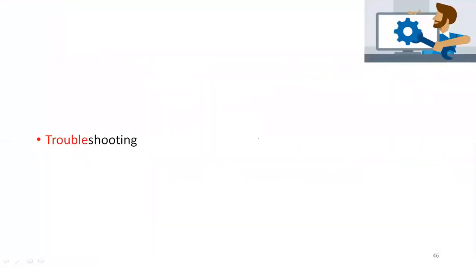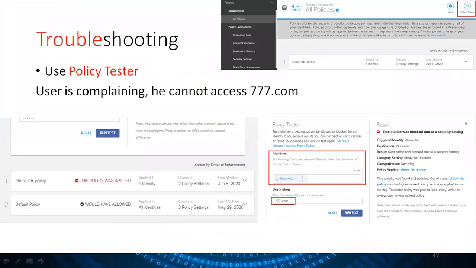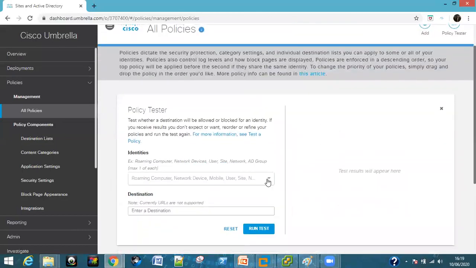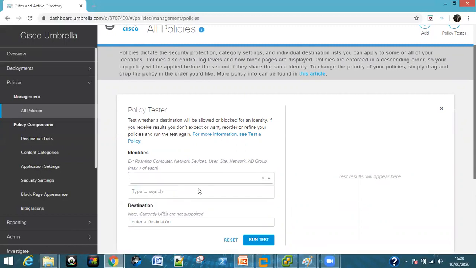Before we proceed, we can look into how we can troubleshoot issues. One of the most popular troubleshooting tools is the policy tester. For example, if I go under the deployment, all policies, and go into policy tester, after defining a name, Dhruv lab.